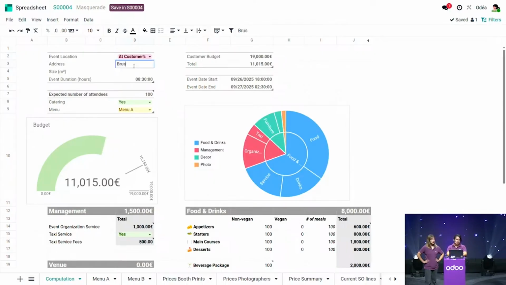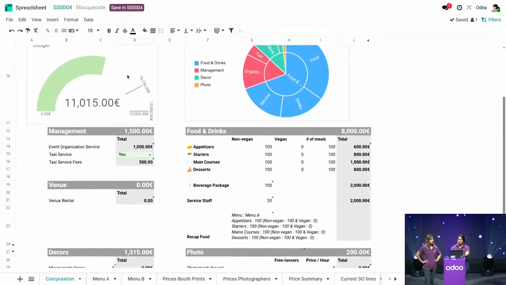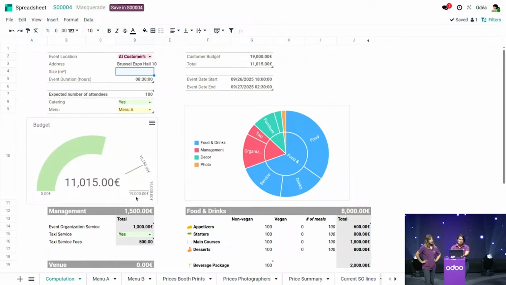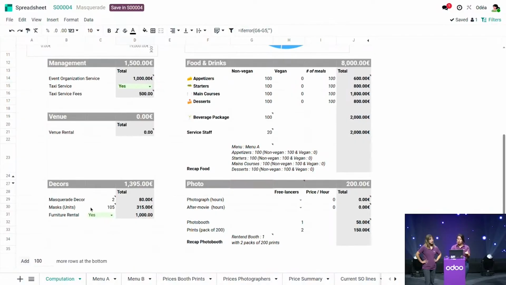Here, the customer says that they are going to rent the Brussels Expo Hall 10, which is actually quite a big place. So, because it's a big place, we want to make sure that there is enough decor to be able to have this wow effect. I'm going to see here that currently I have 0 masquerade decor packages, but as soon as I adapt the size, it's going to indicate to me which number of packages I could have. So once again, it's just a regular formula.